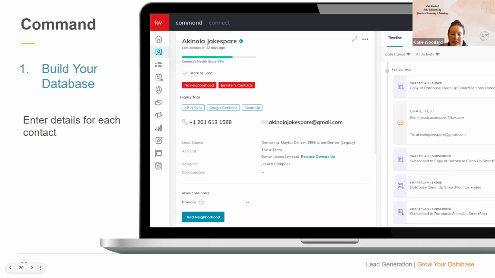And then as you can see, there's a little more information here on the left. Below is where the neighborhood is. You add that neighborhood, and that's what information goes out on the monthly or biweekly neighborhood nurture. On the right side is your timeline. That's where your opportunities, smart plans, different things are going to be. And you can see that communication thread on the right side there.